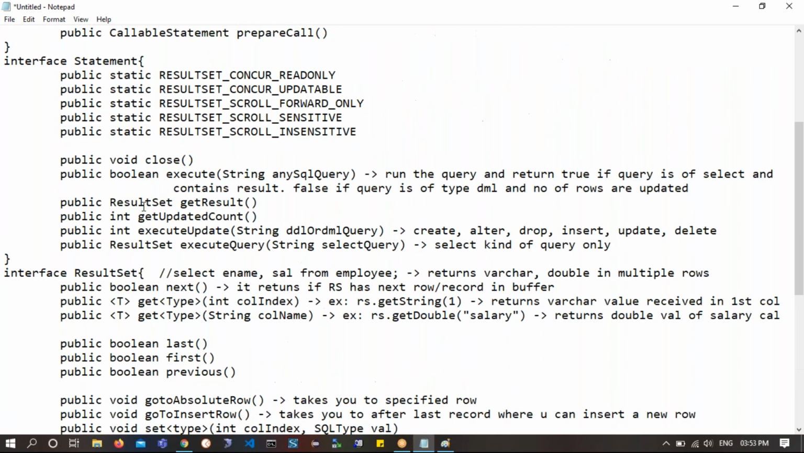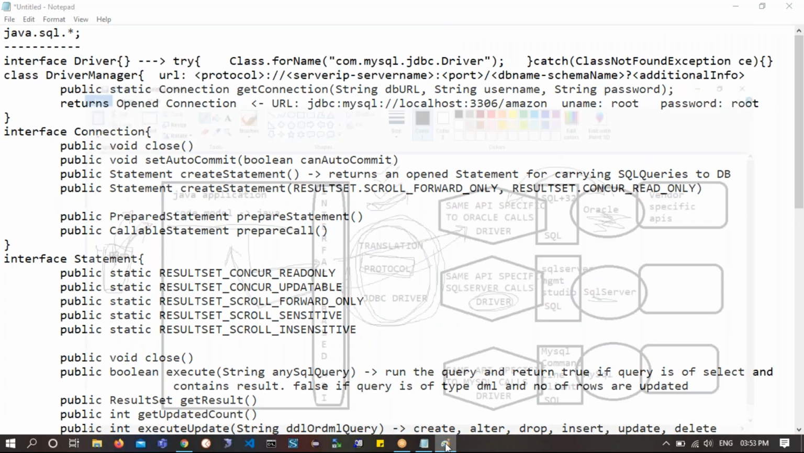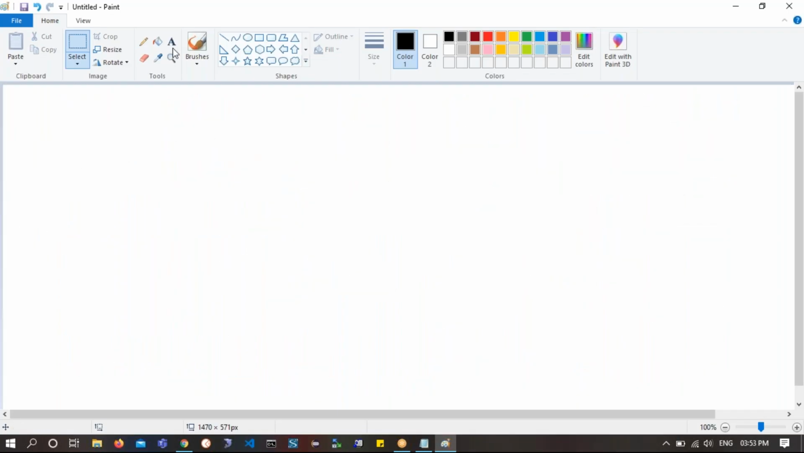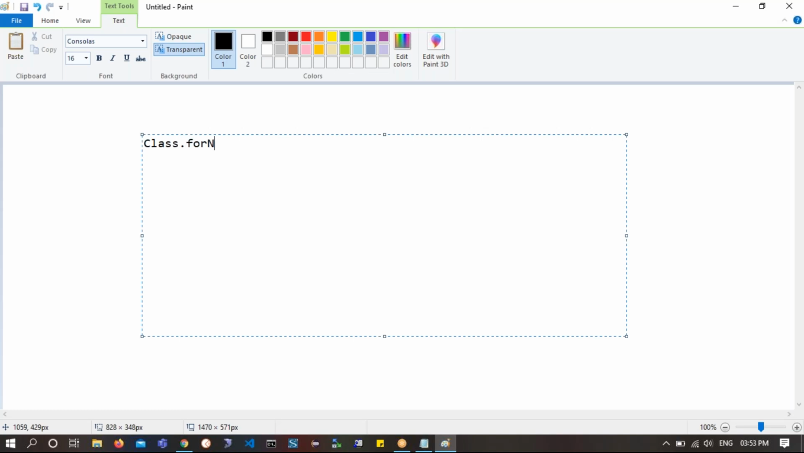So these are the interfaces which will help me communicate with the database. Ultimately, importantly, I would be doing four things. First of all, whenever I want to perform something, I need to have a driver registered. So at static level, I will register my driver by calling Class.forName, and here I will supply com.mysql.jdbc.Driver. This is my step number one, registering of the driver.